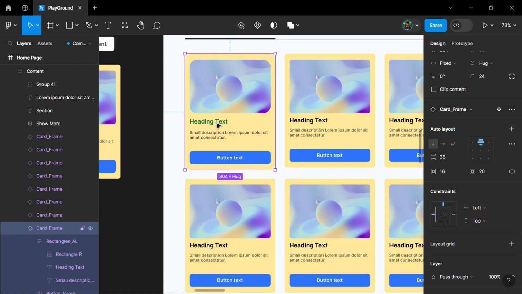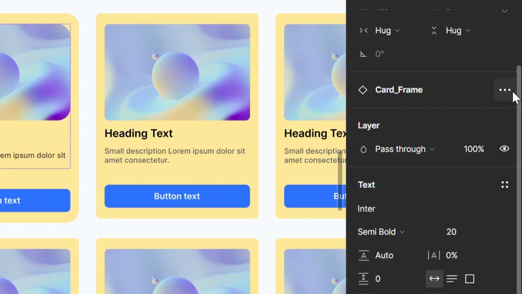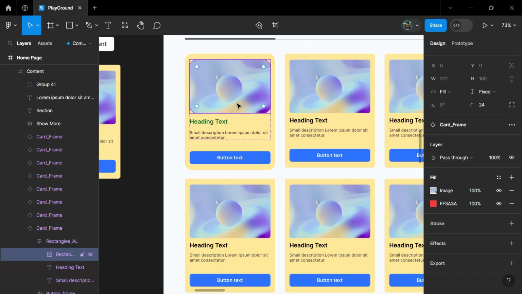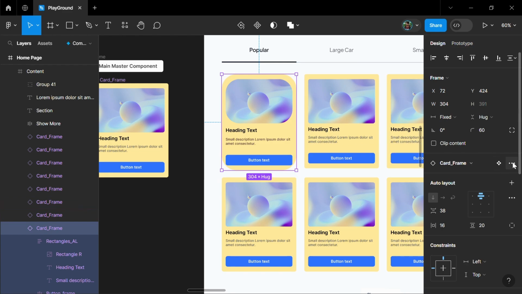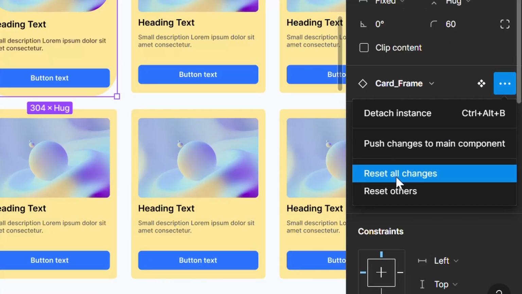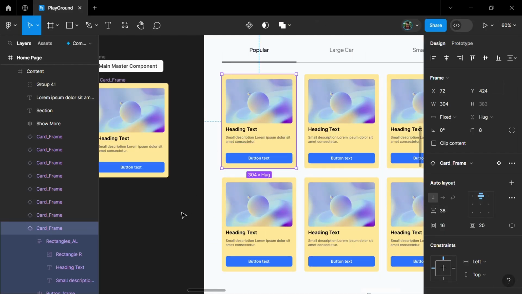Once you start modifying your instances, you will get this reset option. You can click on any of the elements in your instance frame by holding Control and then clicking on it. Then reset the changes you have done to that particular element in that instance. Or you can reset all the changes by clicking the first option here. This will take the instance back to the initial state.